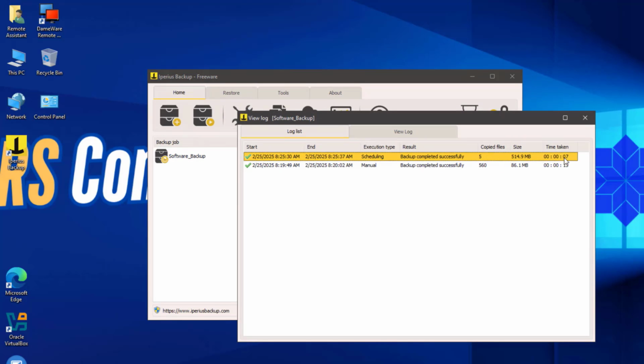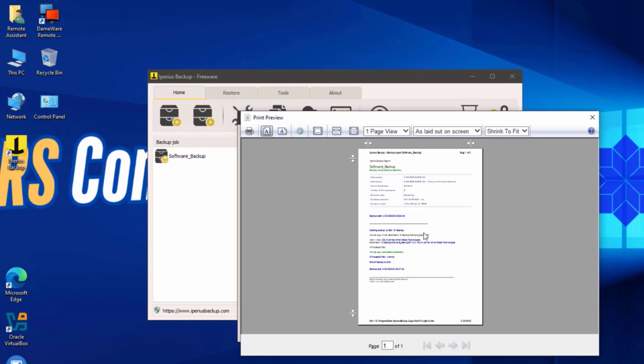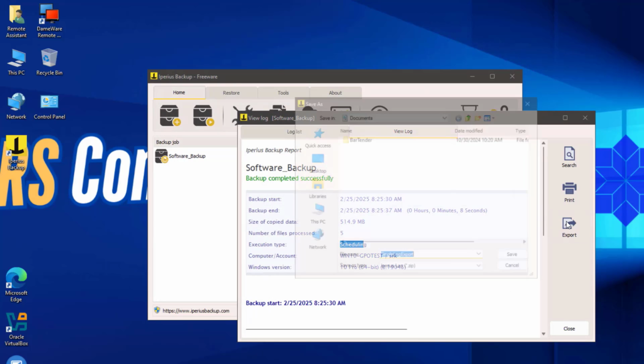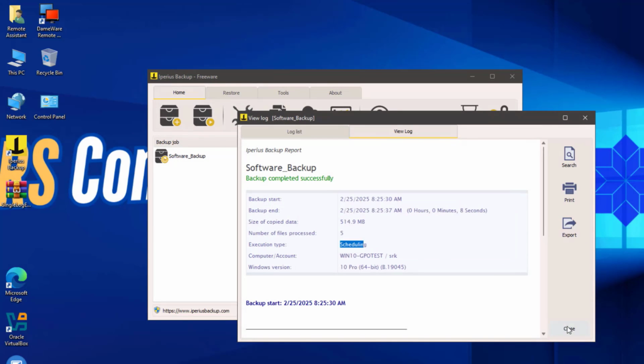By following these steps, you can effectively create a folder backup using Iperius Backup, ensuring your important data is securely stored and easily recoverable. And that's it.